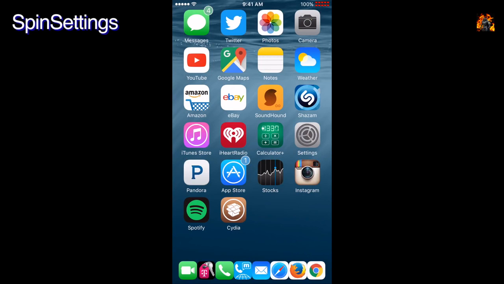Spin Settings is a display tweak which animates the settings icon. The gear icon will now rotate. You can adjust the speed in settings.